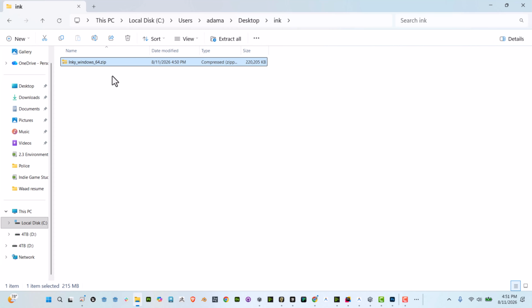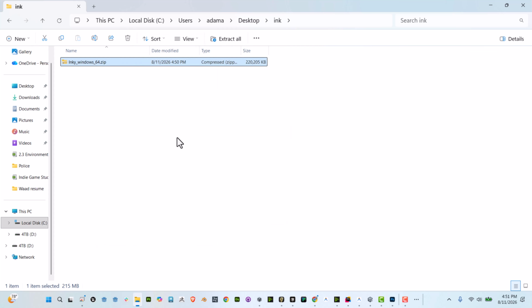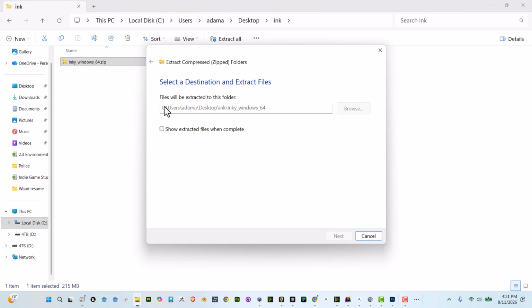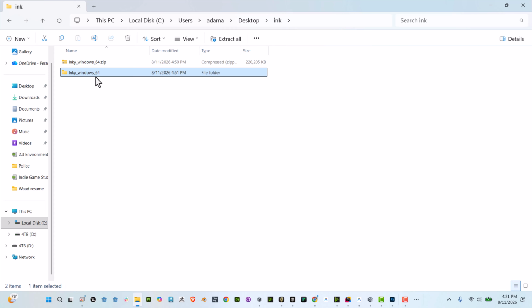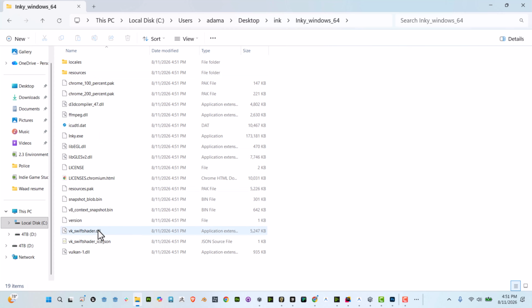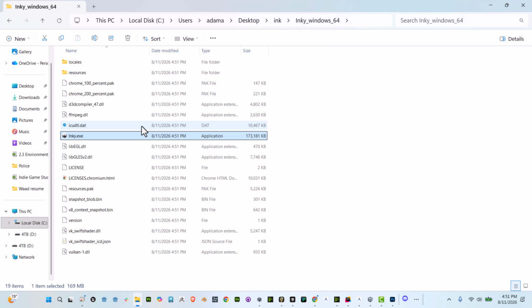All right, I had a folder on my desktop called Ink. I'm going to just right click on this. I think with the Mac you could just double click it, and I'm going to hit extract all and then just hit extract. All right, let's open this up, and you could see there's an Inky exe here. If I run this, it opens up the editor itself. So what we can do now is, I just have this again sitting on my desktop. If we go back to Unity, I'll show you how we can link this to our Unity file.